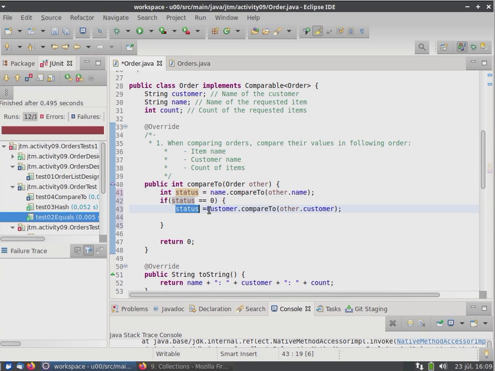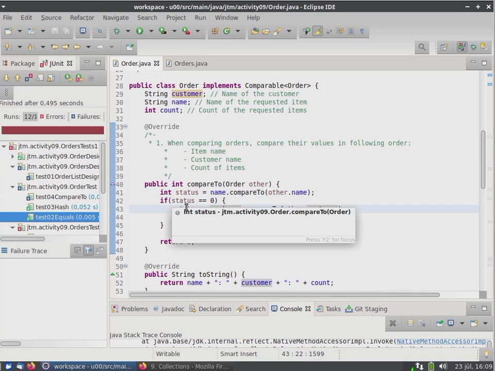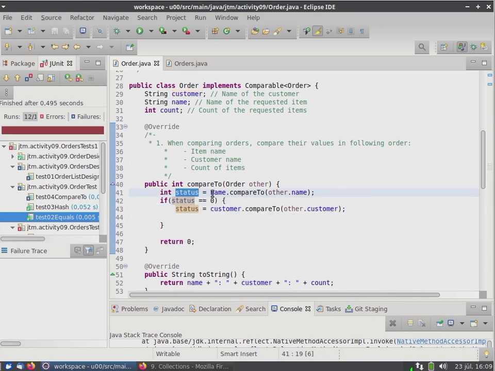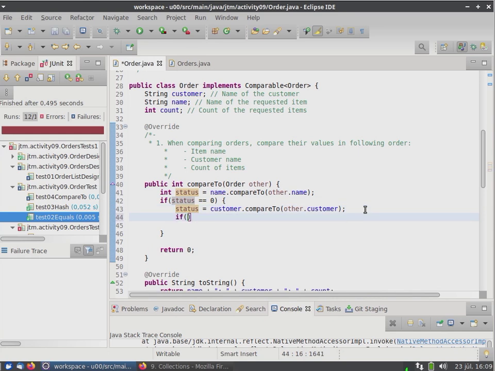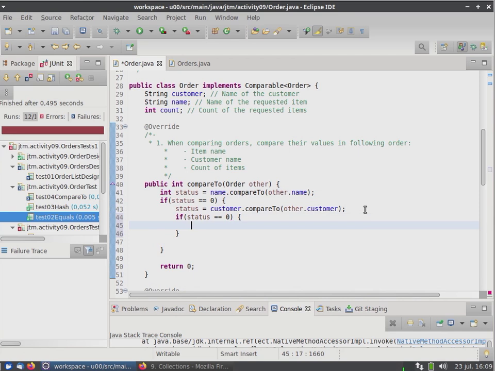because then code works a little bit faster because it takes a little bit less memory. And of course it's a little bit harder for debugging because first I assign status here to compare this, and then I reuse the same variable to compare it here. And then again, also customers may be the same, and then status will be 0. And then we need to compare count.